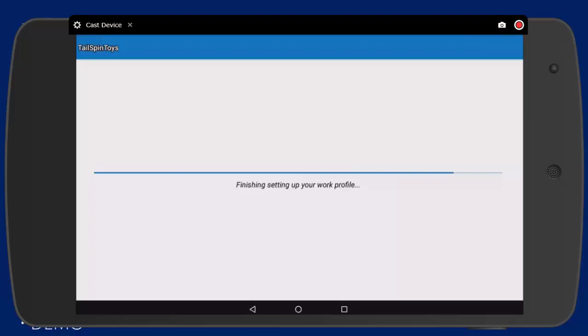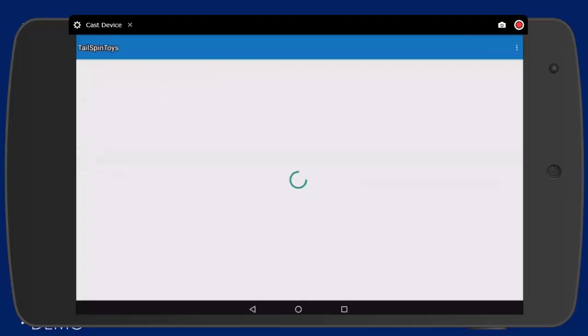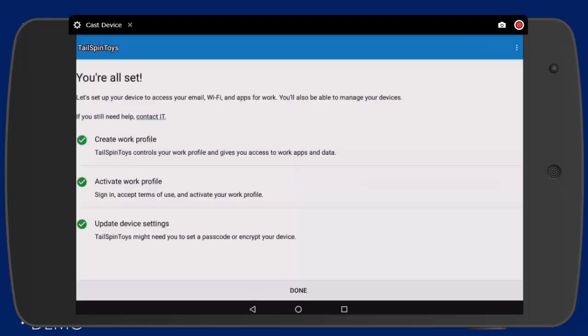Almost there. There, moved forward. So now I'm enrolled. Now it's down to selecting the categories that we talked about in session 1 of enrollment. So I'm just going to select one and hit done. And enrollment is complete effectively. You can see that we're done.